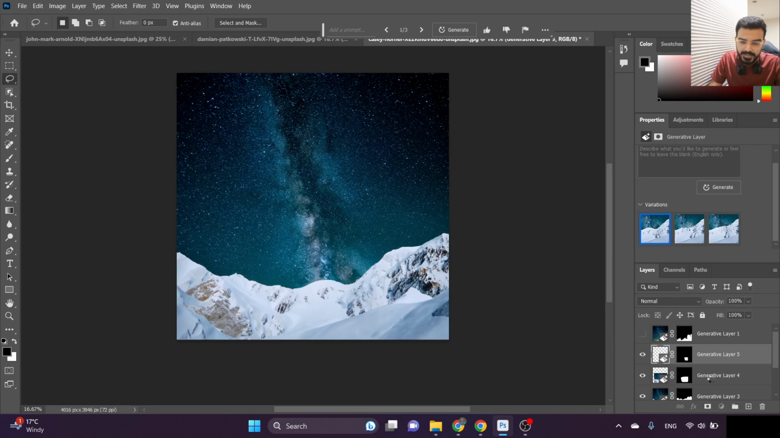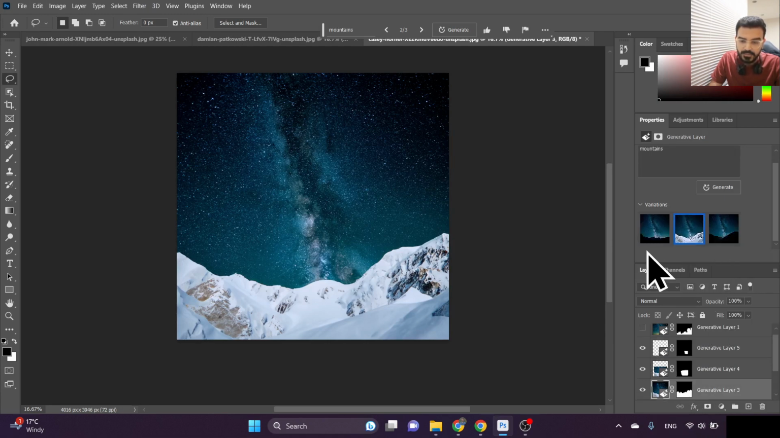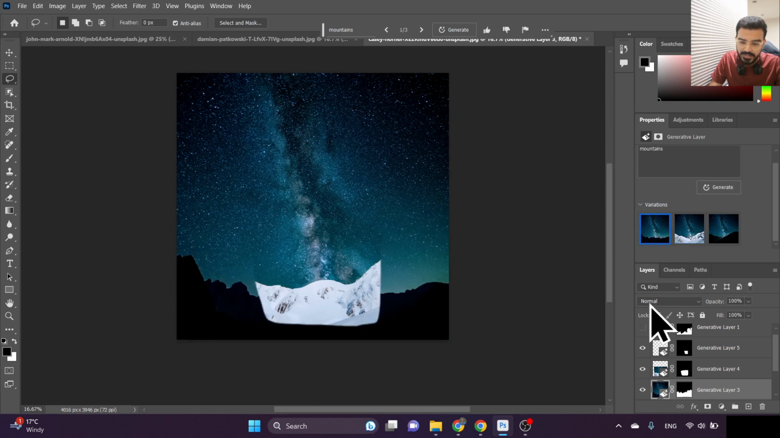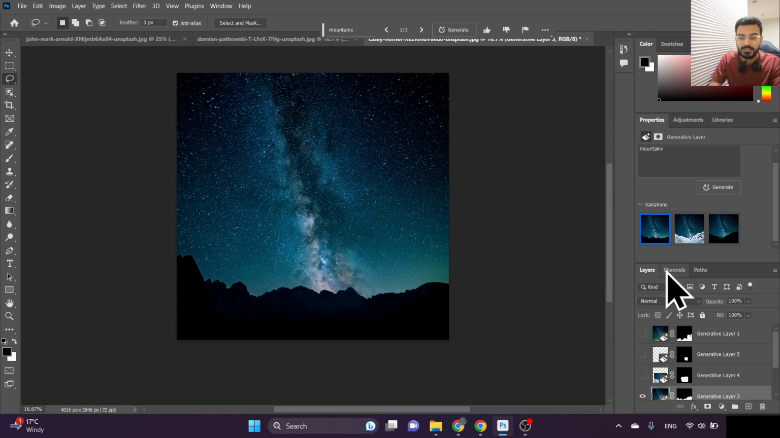But then, of course, at this point, we could have just used one of these mountains instead of this. So if I just hide these layers, yeah, we could have just used this mountain instead and worked from there, and maybe the final output would have been a lot better. So there you go. You have a few directional changes that you could do while editing a generative fill image.